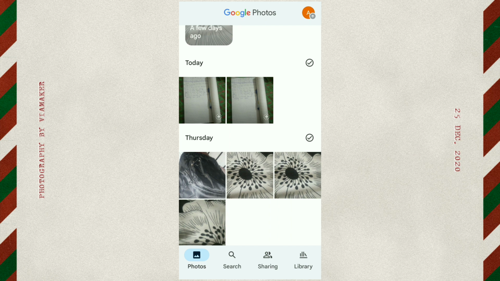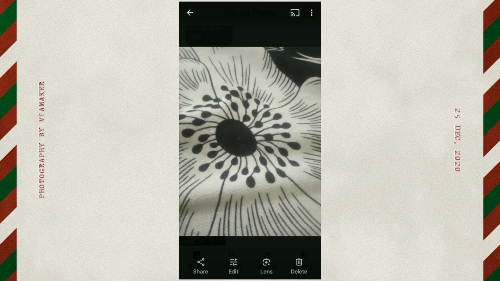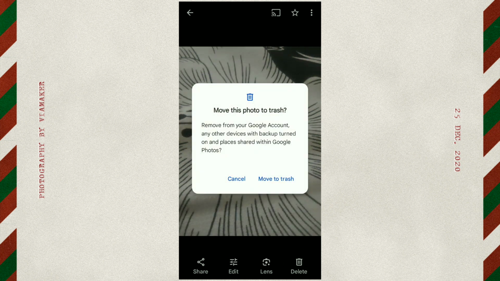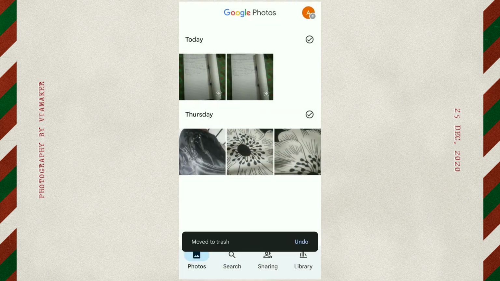You have to install the Google Photos app on both phones, and you can see here, just log in with your ID and take the photos in your Google Photos account. Now you have to move those photos to the delete option. In this way, they will move to the trash, and on the other phone you have to turn on.